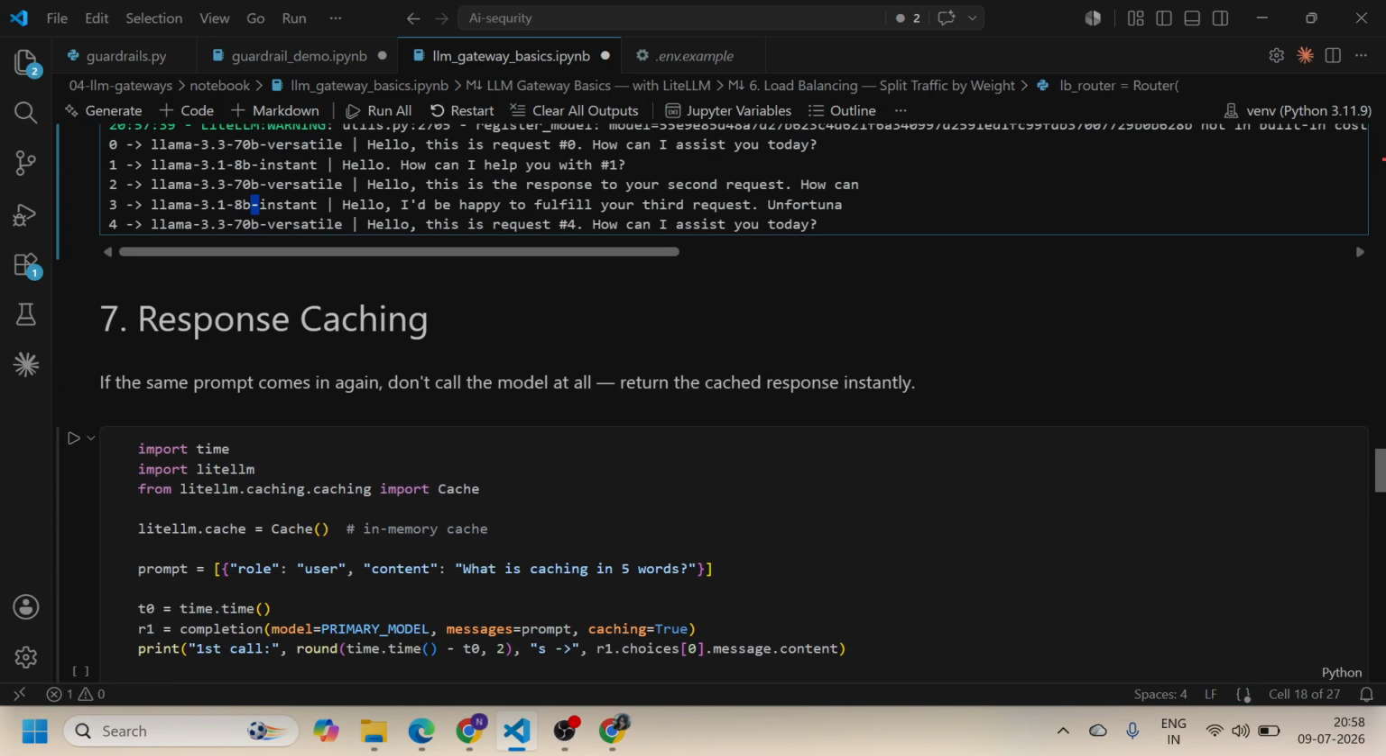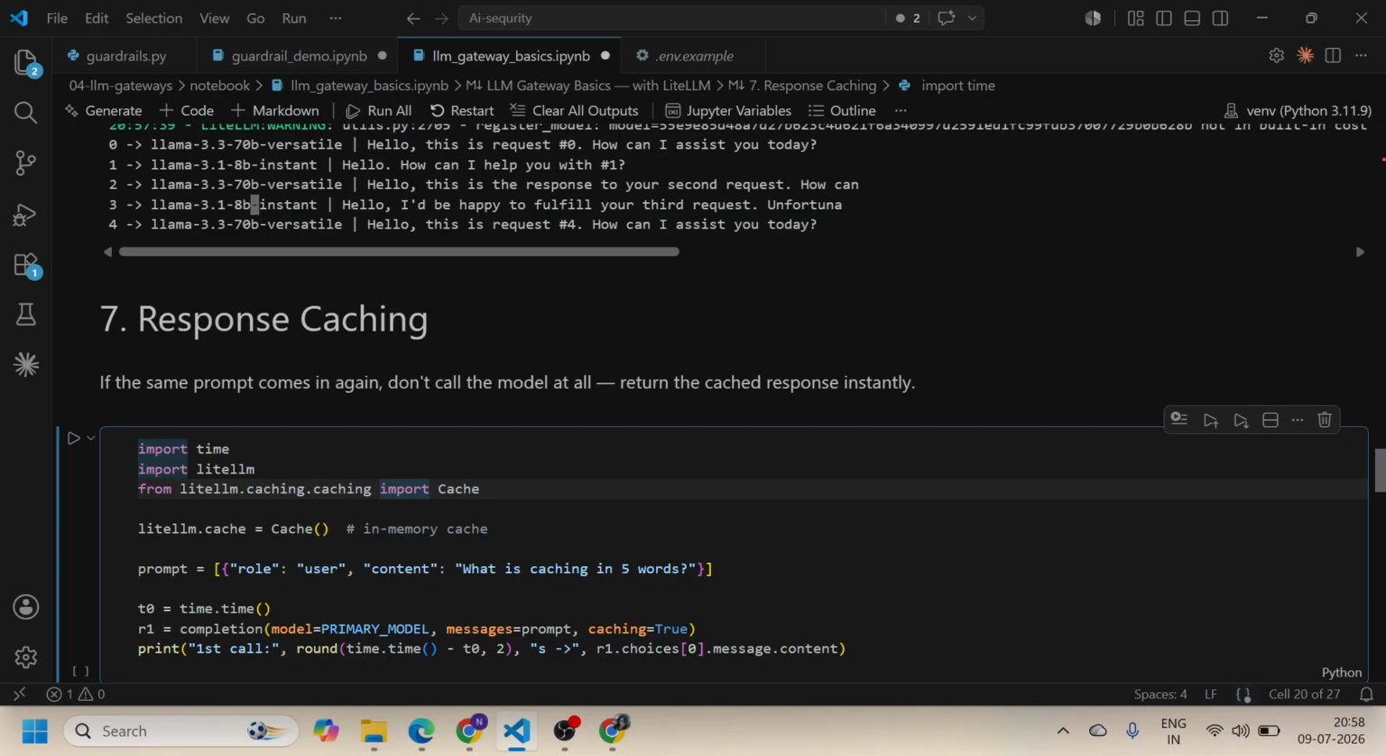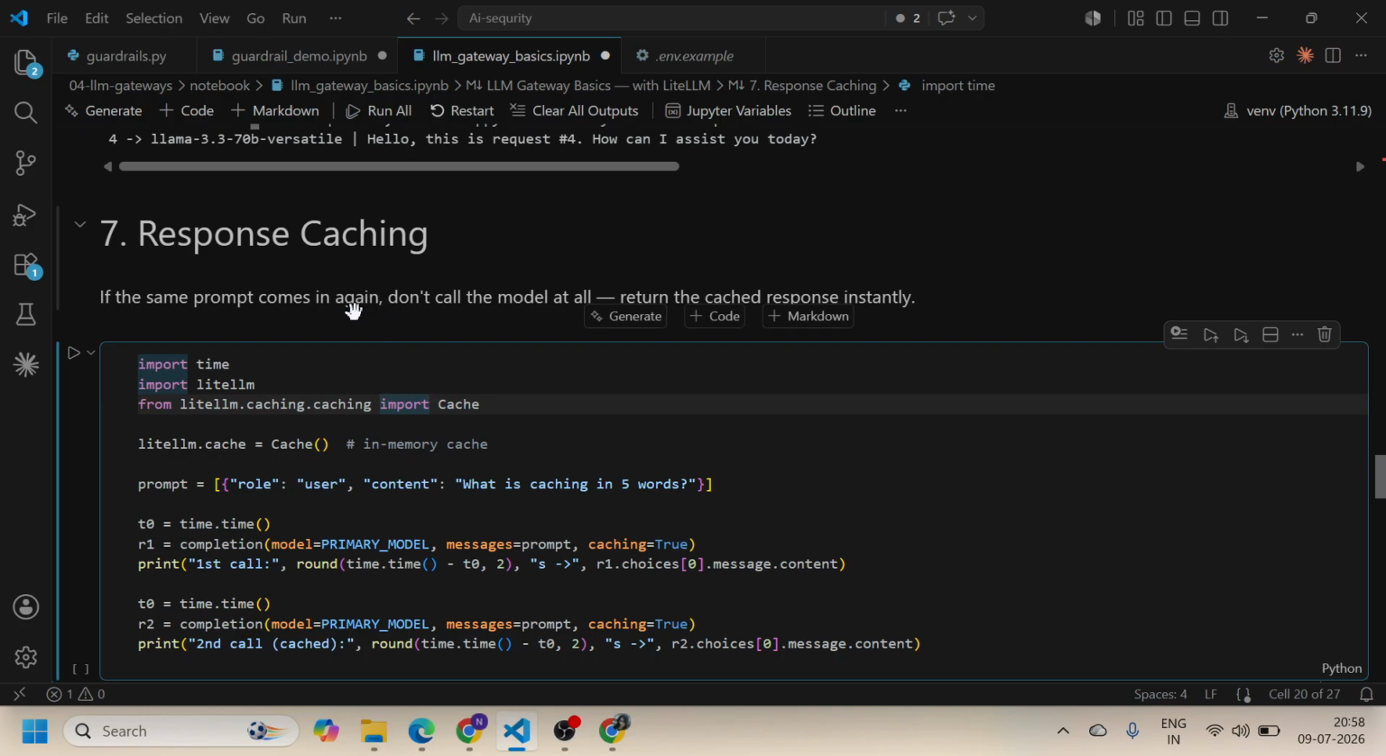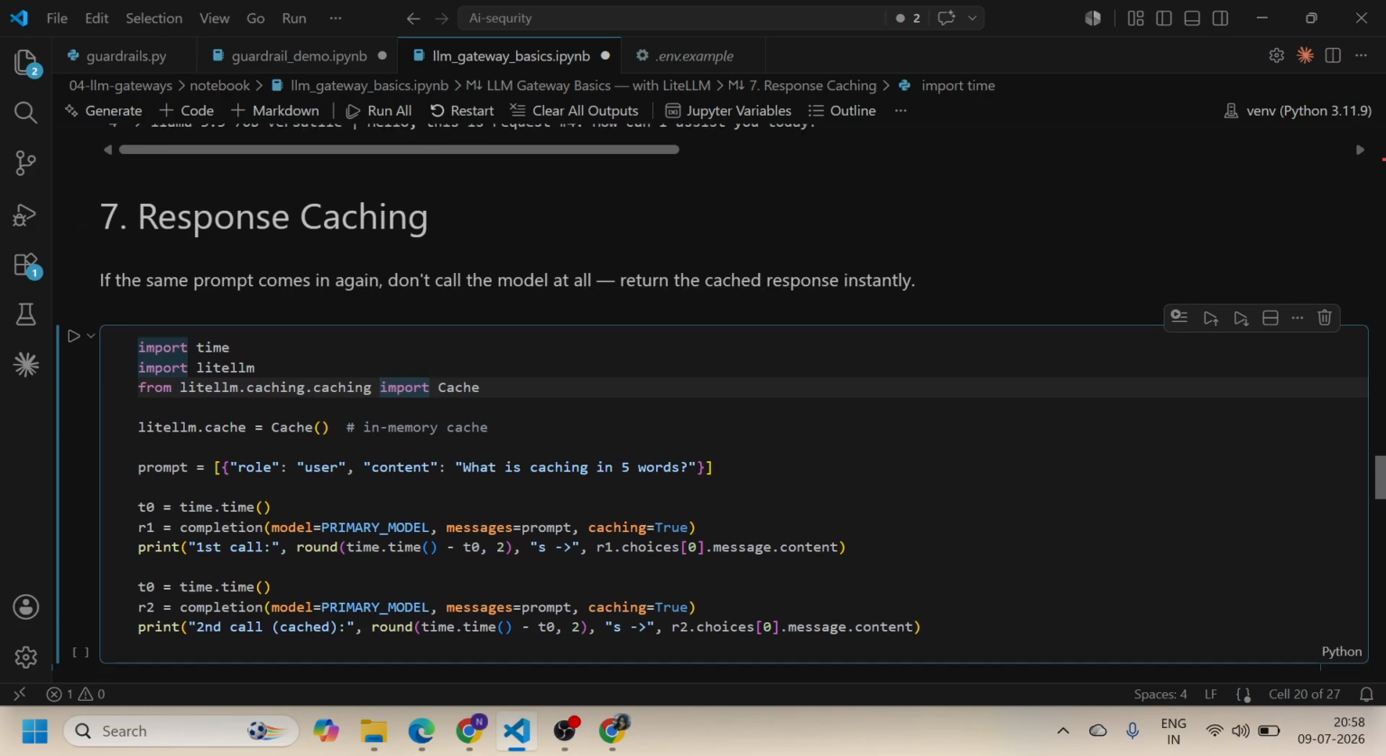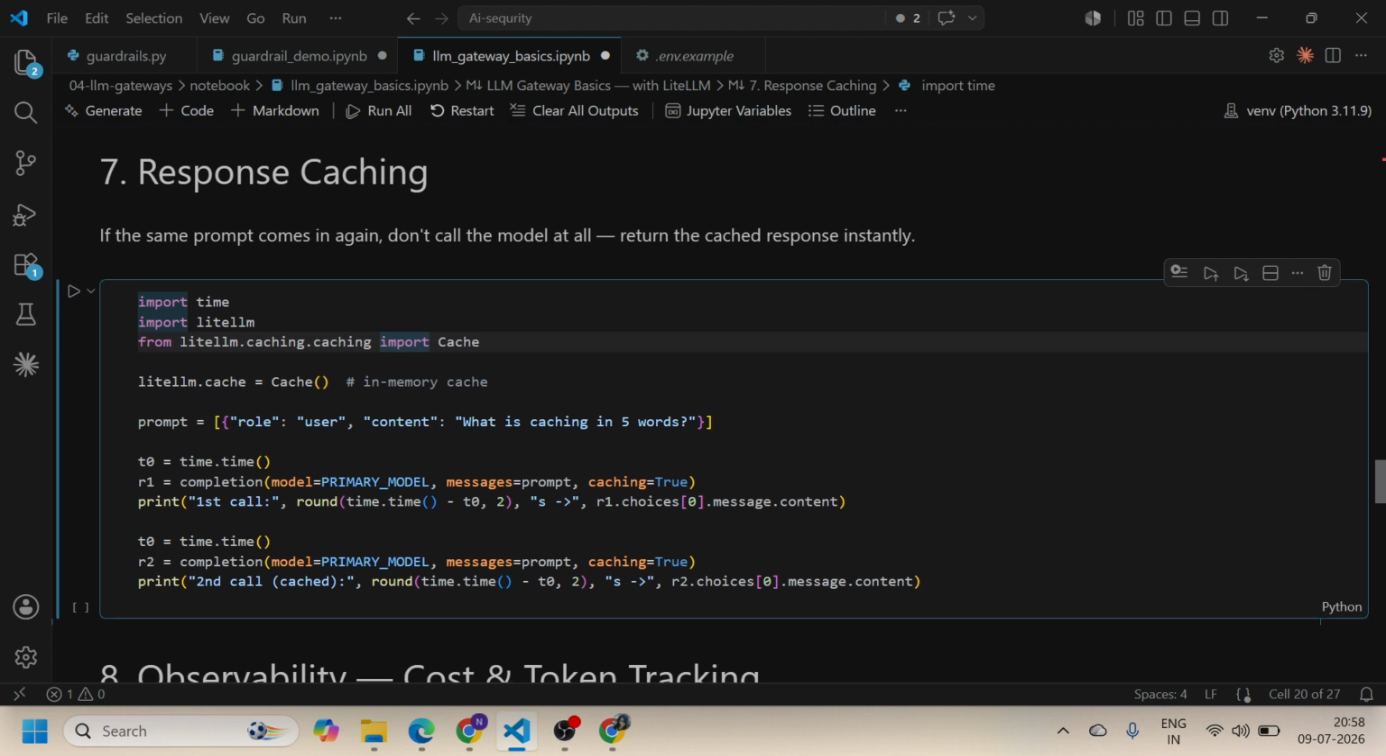And response caching, what is it, guys? Response caching: if the same prompt comes again, don't call the model at all, return the cached response instantly. So if the same question is asked again, there is no need to call the LLM again. LiteLLM stores the first response and returns it instantly next time. This saves time and API cost.